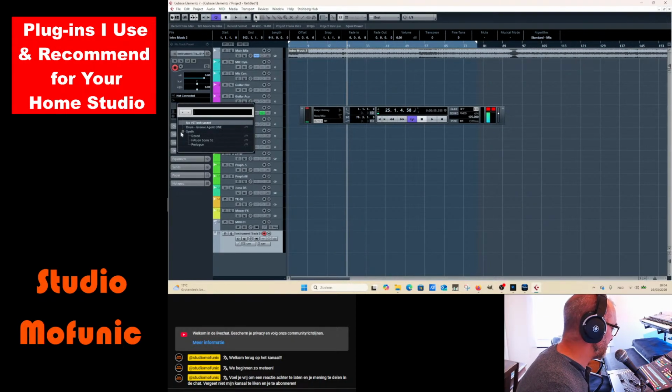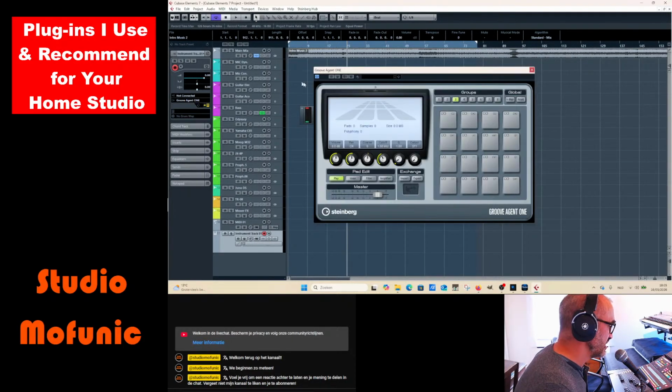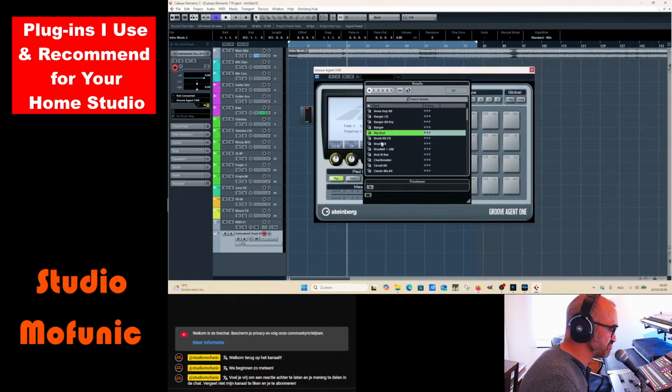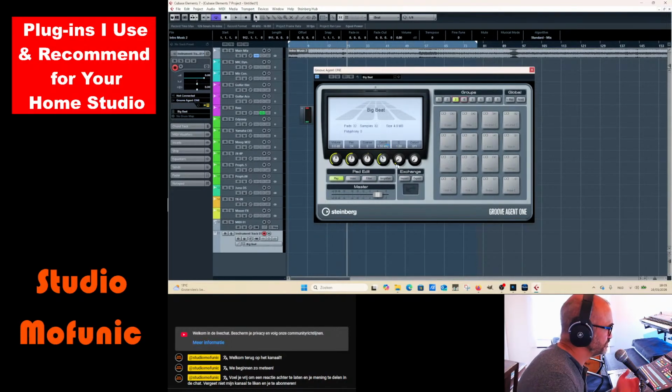So what I have here, Groove Agent 1, this one, and it has great sounding patches.